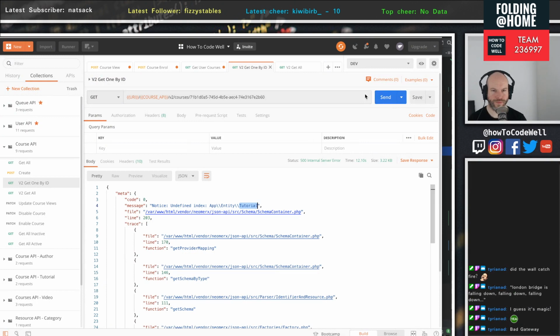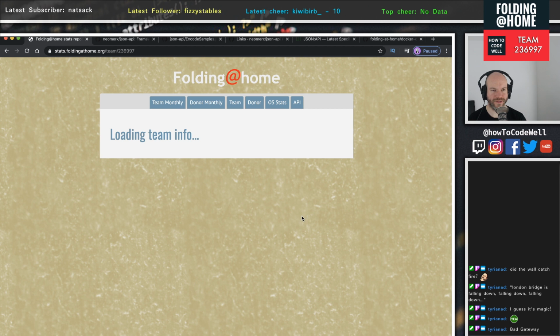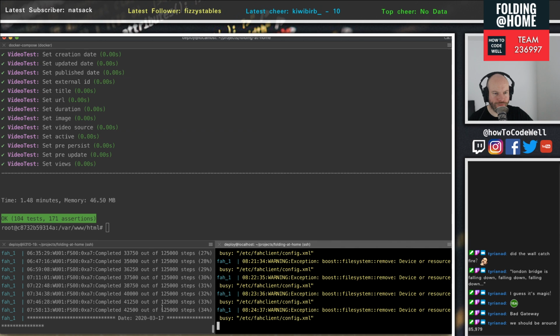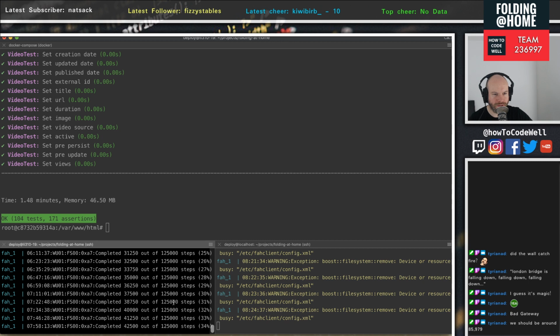Send. Still loading. Sweet. Nice. Gateway timeout. Let's see what the VPSs are doing. Ooh, okay. So 36%, that's gone quite far. Does this mean that we've actually cleared it?